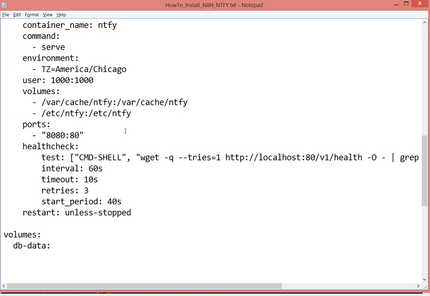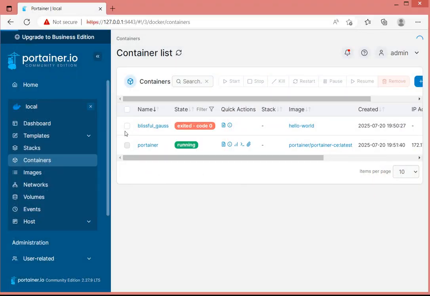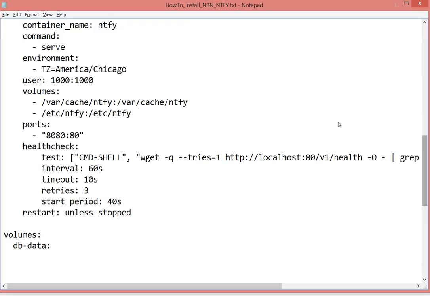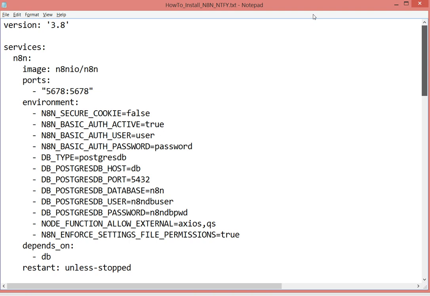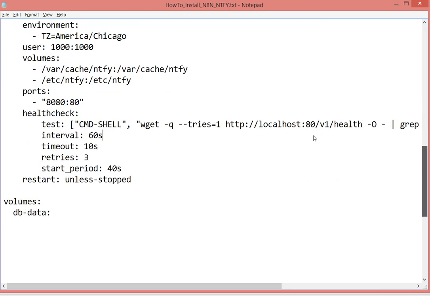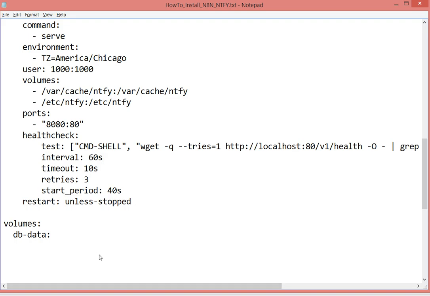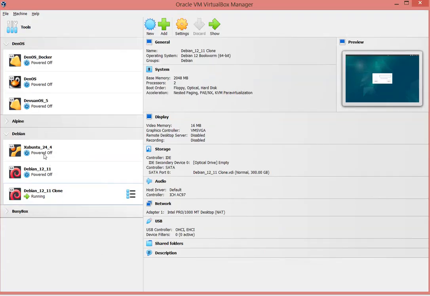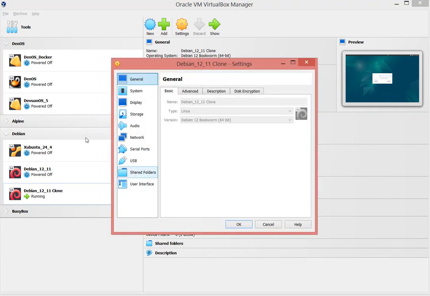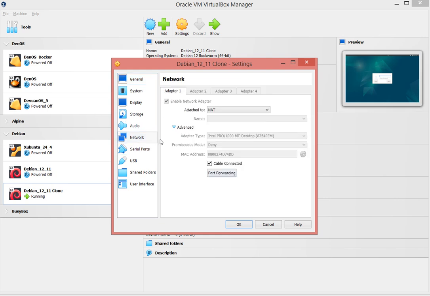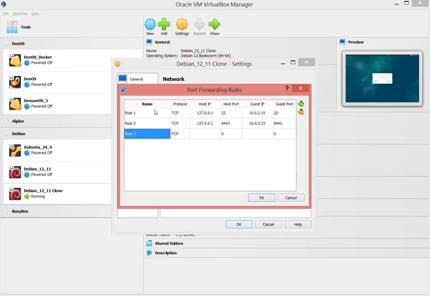we need to add the port 8080 for ntfy. And likewise, we need to add port 5678 for n8n. So let's go ahead and add those two, 8080 and 5678. So let's go back here, go to the ports, network, port forwarding.